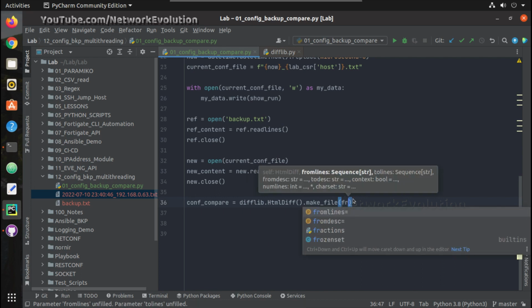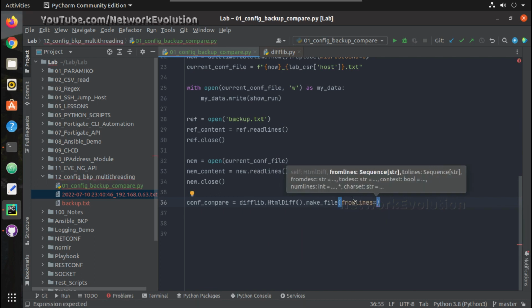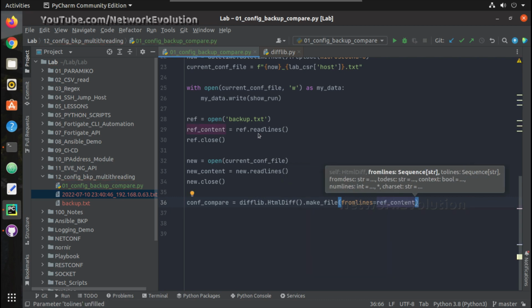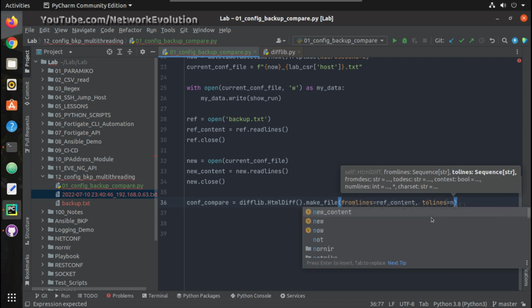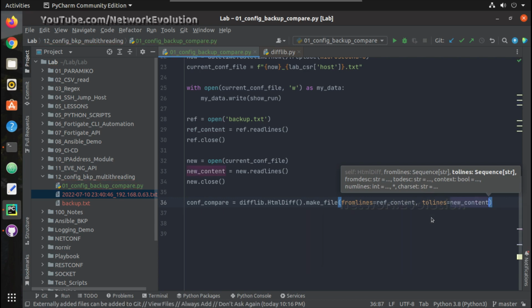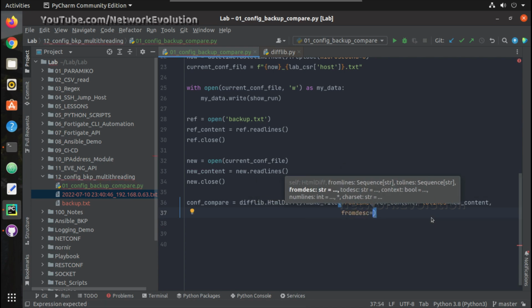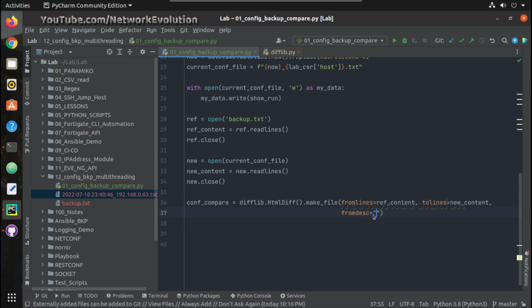So fromlines we need to give reference content, so our backup.txt content, and tolines we'll give new content. Then from description we'll give backup reference. You can give any string here.